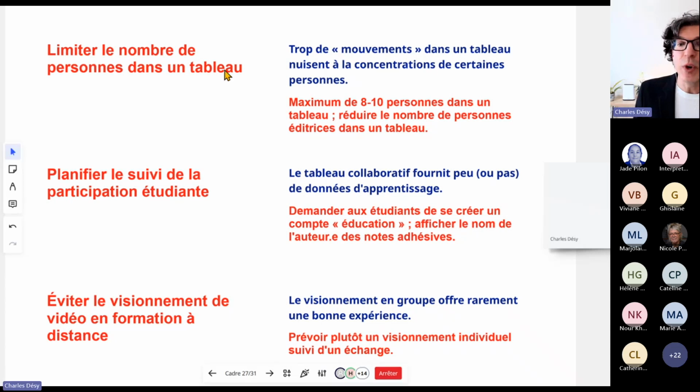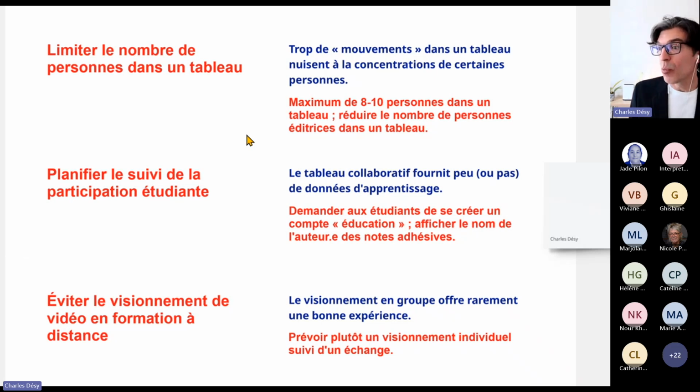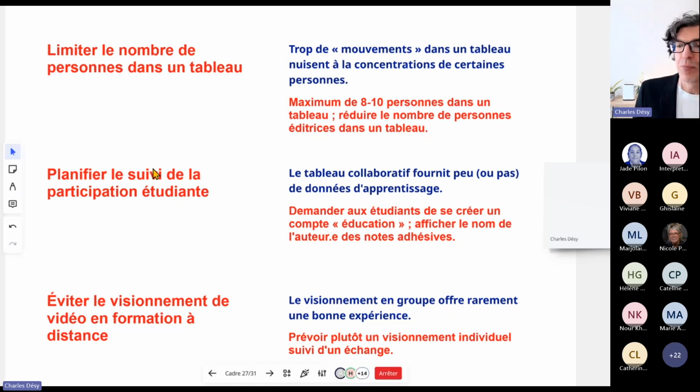And in any case, we have to always give clear instructions on the activity, and you can deactivate people's cursors so that the environment is a bit more zen.